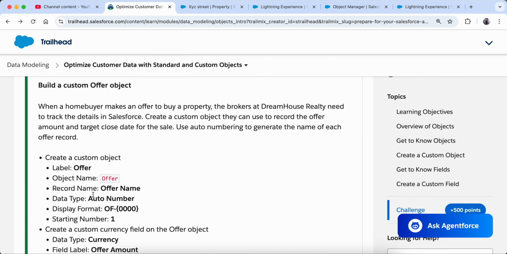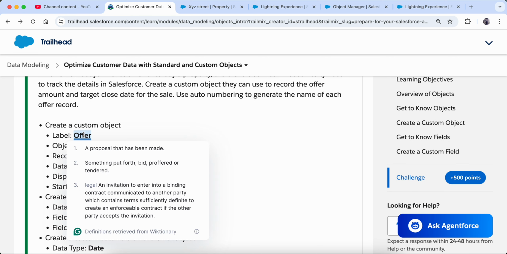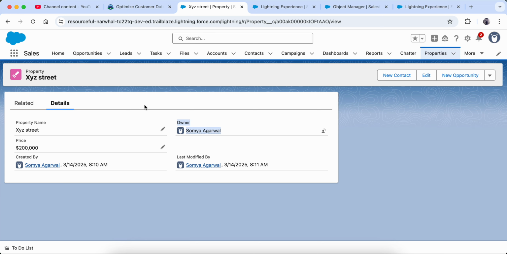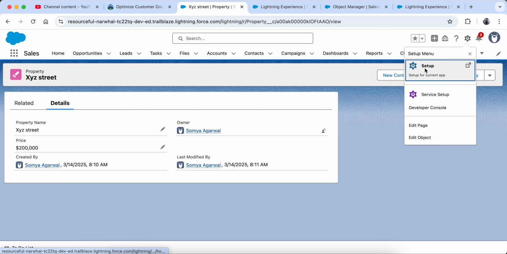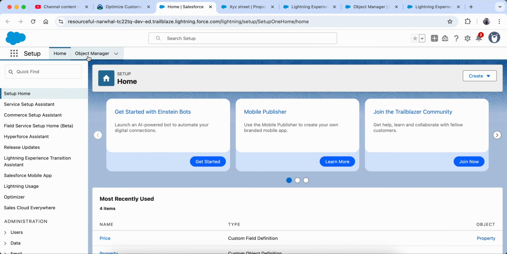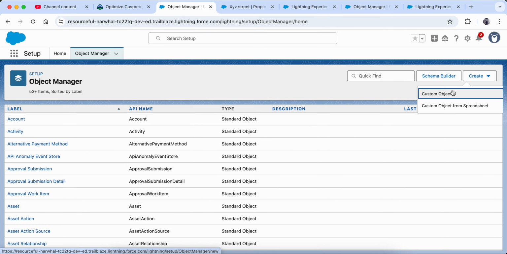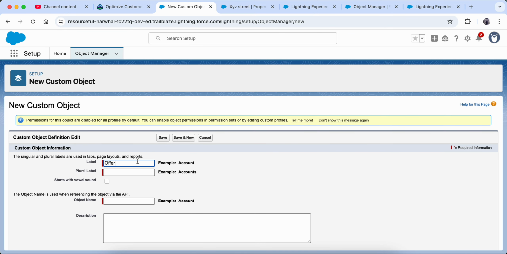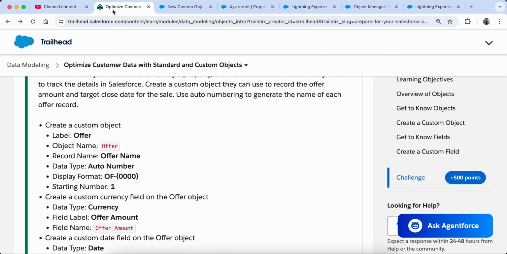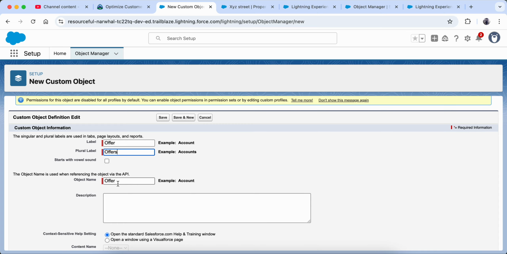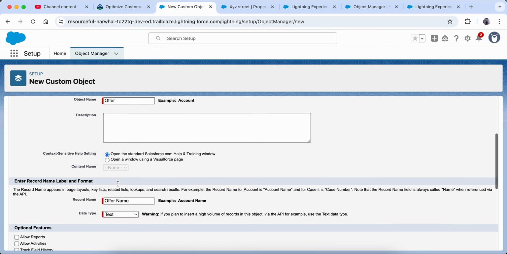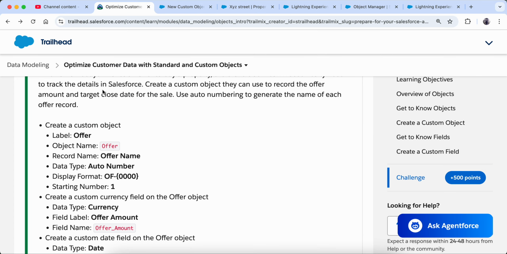Okay, so now we have one more hands-on, where they're saying that we have to create a custom object, offer. Okay, so let's create it again. What we will do is go to settings, and then go to object manager. We'll go to create, and create a custom object. Here the name is offer. Okay, so we are going to put the label as offers, and then object name, record name. And then record name is coming here. Do we need to select anything?